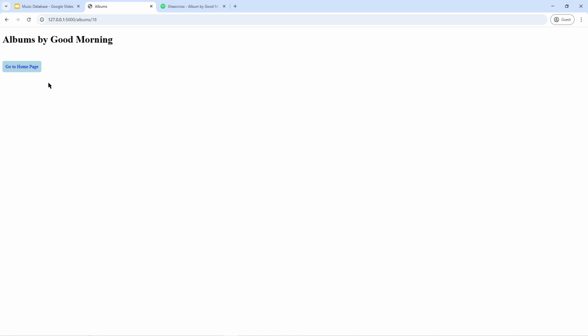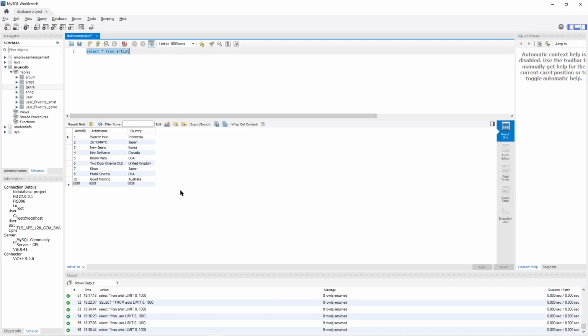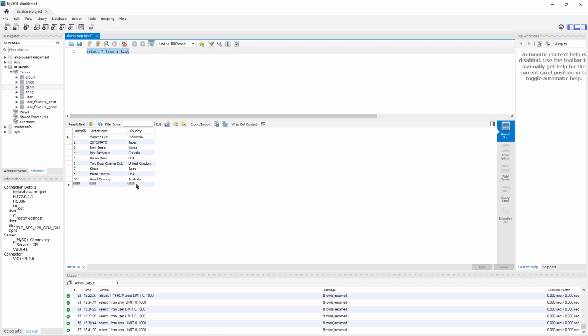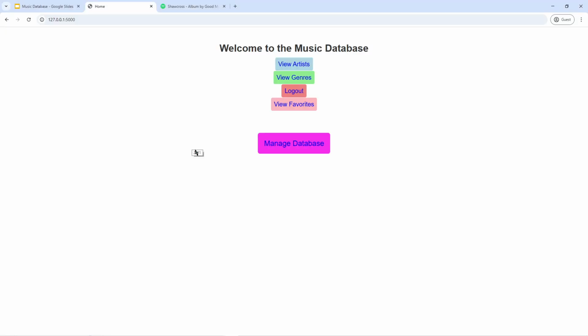So that's essentially a pretty quick rundown of what this website does. I think I showed everything I needed to. We can manage the database directly through the website, and you can also see that the website is being affected. If you look at albums, the album we added is no longer there. So there is an established connection between the website and MySQL.